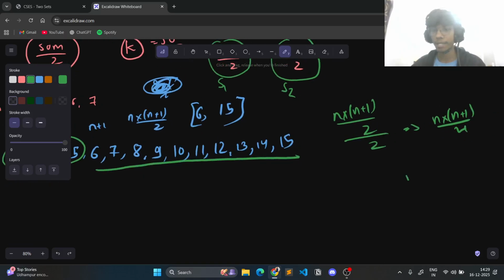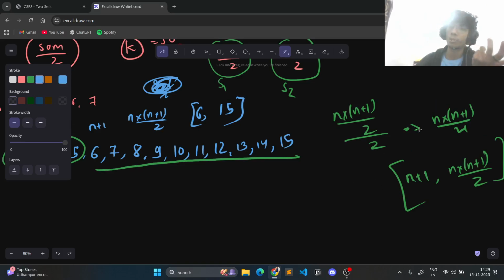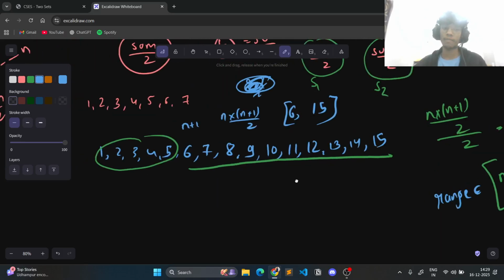So if I can make all the elements from n plus 1 into n plus 1 by 2, then I can also make this n into n plus 1 by 4, right? Why not? What's stopping me from making this n into n plus 1 by 4? This is the total range, then we can make elements, right? To prove this, why we can always make these numbers, you'll have to do this mathematically.